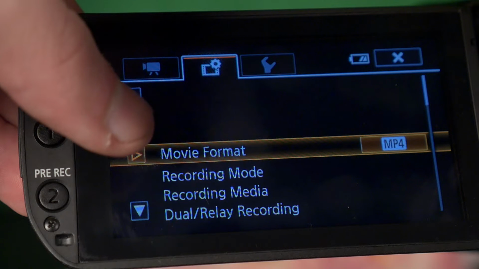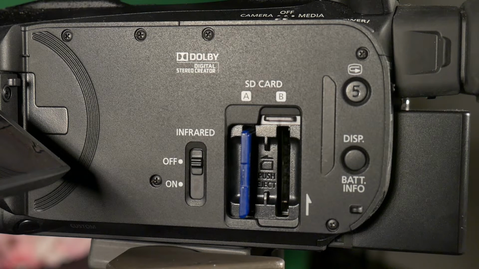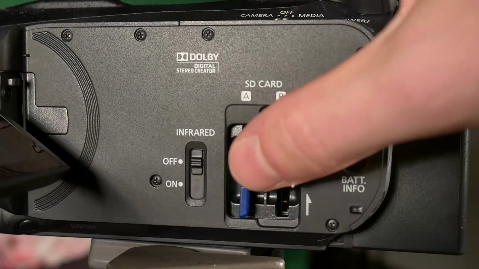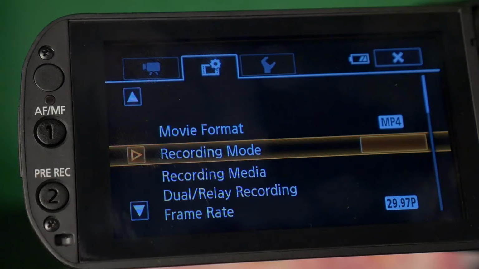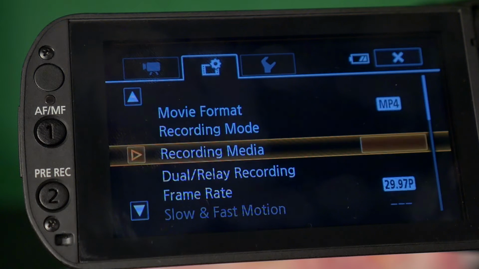On the second menu screen, there's a movie format option where you can select to record in either AVC HD or MP4. MP4 is ideal for higher quality recording. On the subject of SD cards, this camera offers 2 SD card slots. Recording Media presents the option of choosing which SD card you would like to record both videos and photos.